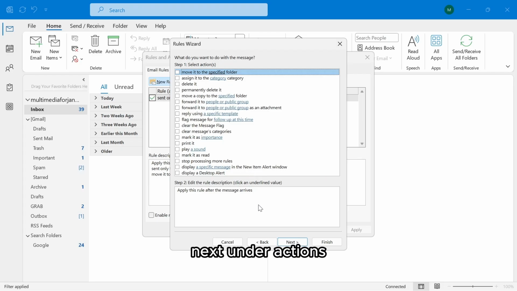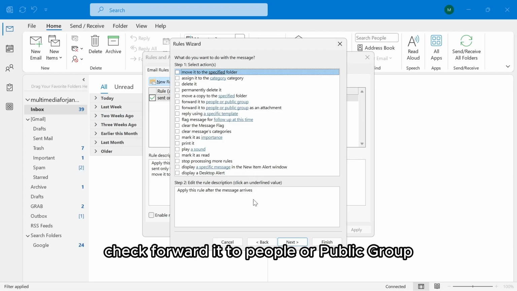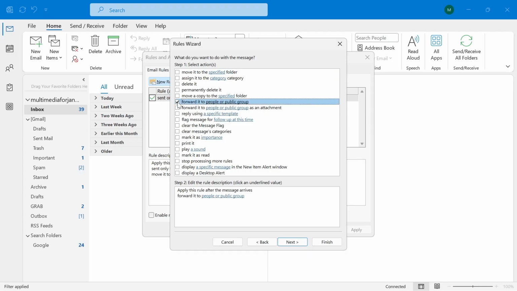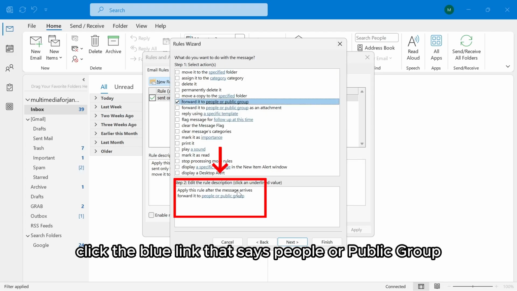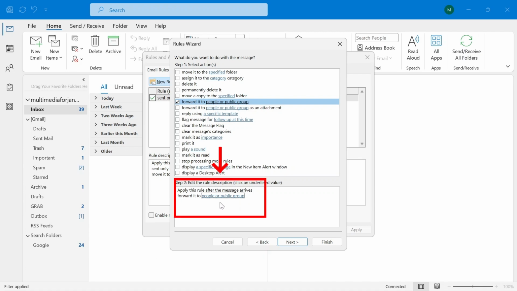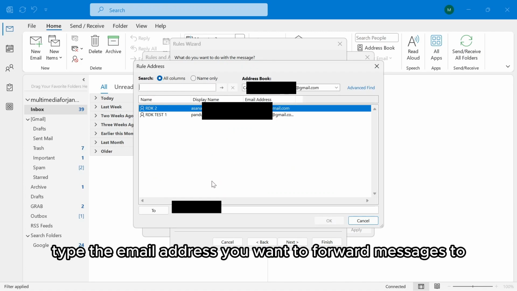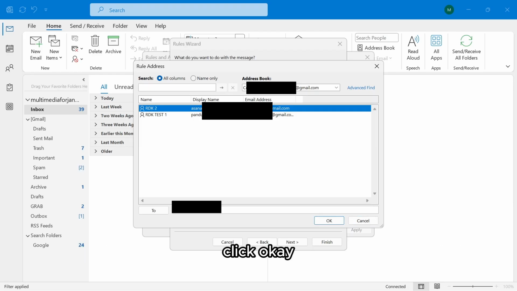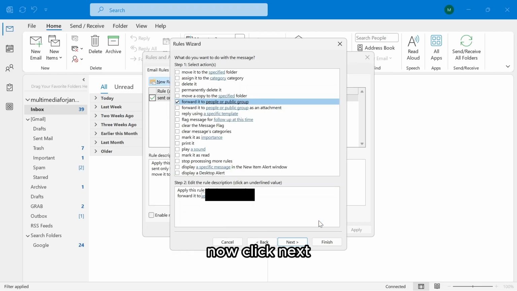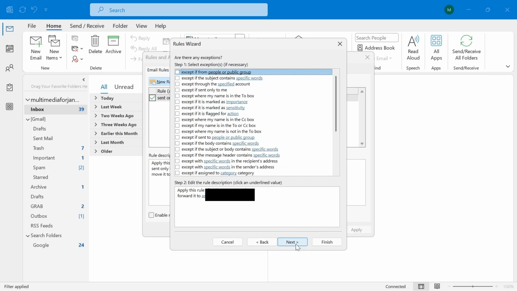Next, under Actions, check Forward it to people or public group. Then, click the blue link that says People or Public Group. An address window opens. Type the email address you want to forward messages to. Click OK. Now, click Next.